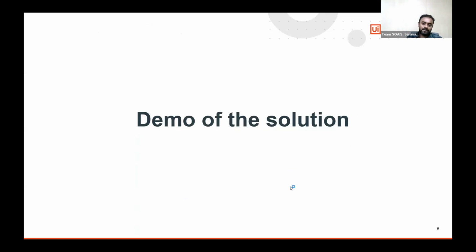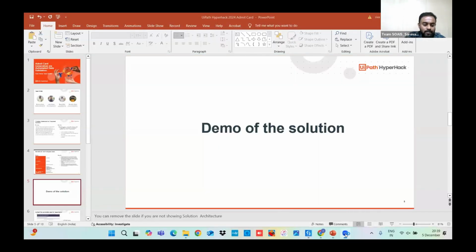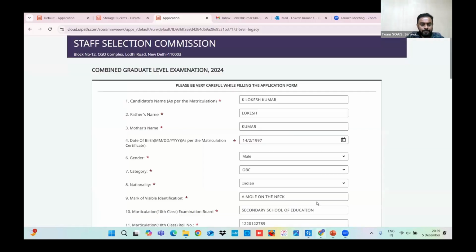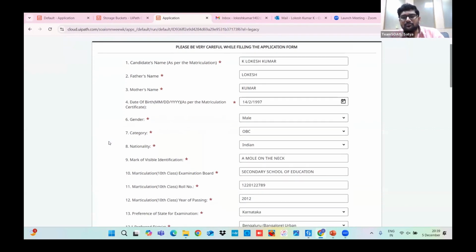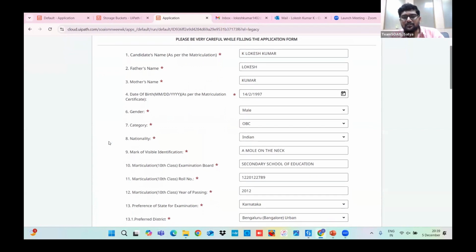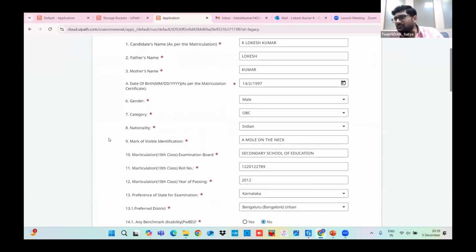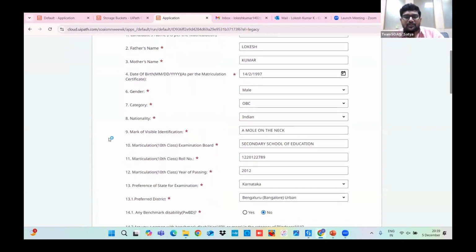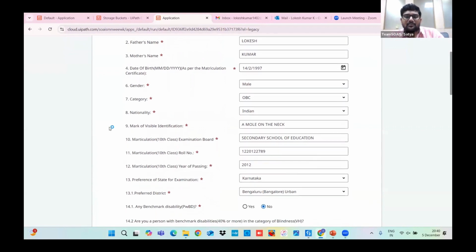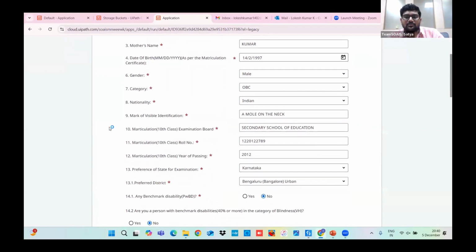So, demo. Moving on to the demo. By leveraging UiPath Apps, we implemented the registration form. As you see, this is the registration form. The users will update all the details here. In the interest of time, we have pre-filled all the details. As part of the solution, we have replicated the real-time Staff Selection Commission exam registration form.